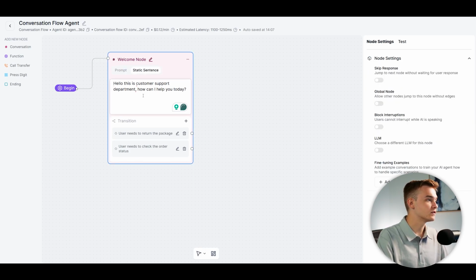If I click into this, you'll see here, we've actually got two different types of ways of communicating to the user, either through a prompt or through a static sentence. If we're just reading out the first message, we can just use a static sentence because it doesn't need to change too much. Everybody's going to be receiving the same first message in this case. So for the most part, if we want to customize this, we can. Hello, this is the customer support department. And I could even just say for McDonald's, how can I help you today?